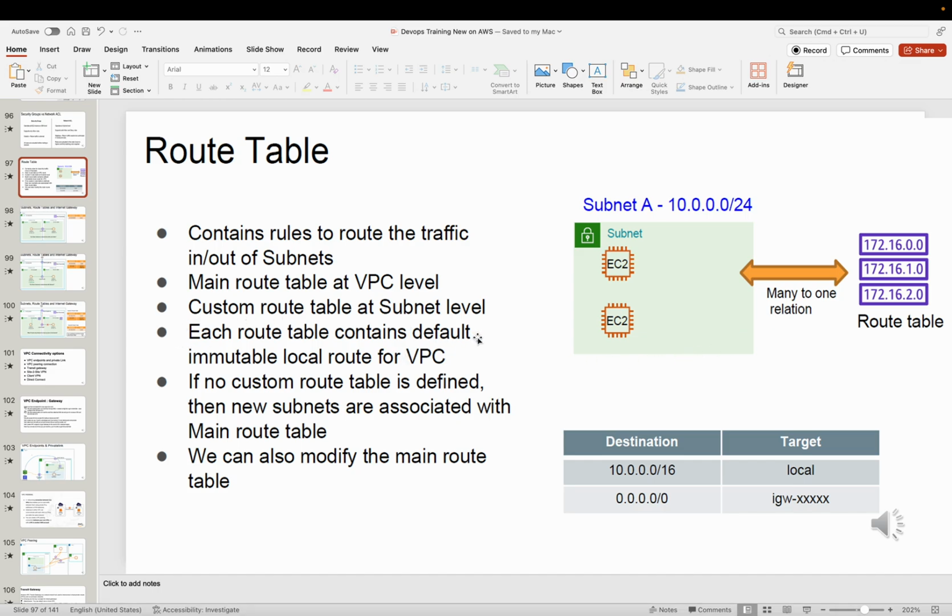Each route table contains a default immutable local route for the VPC. So whenever you create a route table, it will have a default route, correct? That allows all the requests to be routed or distributed within the VPC. That local route will always be available there. If no custom route table is defined, the new subnets are associated with the main route table, which is at your VPC level, correct? We can also modify the main route table. Yes, there is an option of edit routes, and you can change the routing there as well.